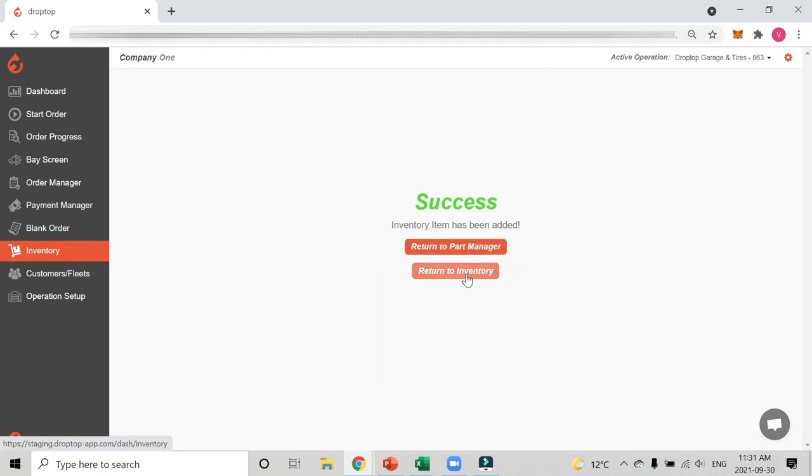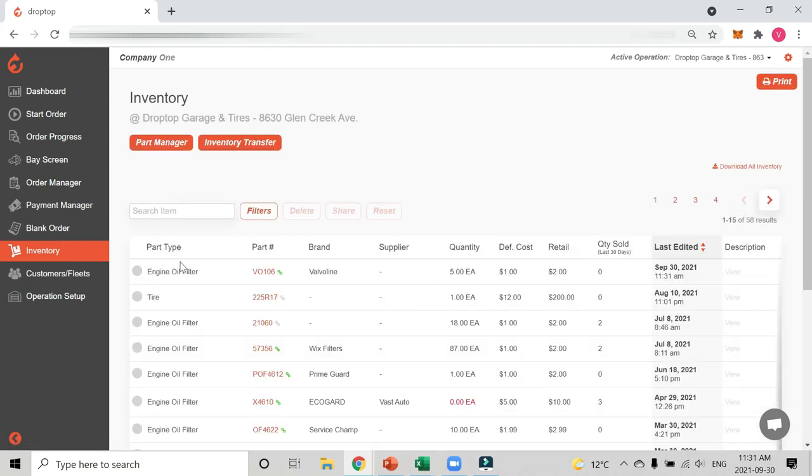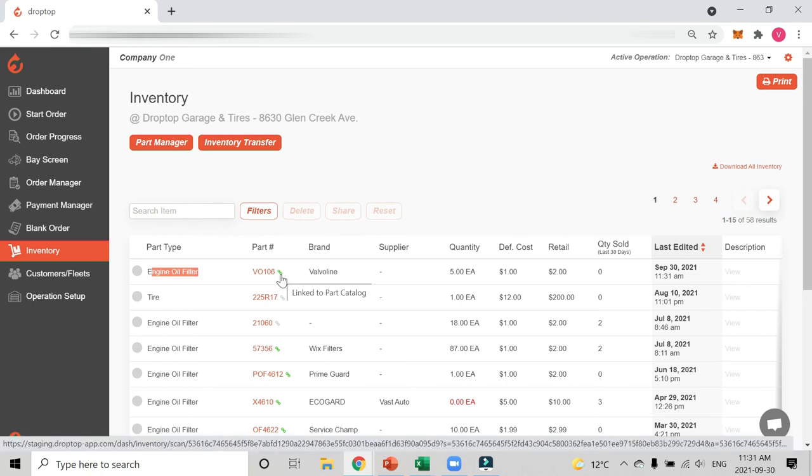And now I'm going to go back to my inventory page, and you'll see there is my engine oil filter VO106, which is great. Now, one really important thing to note is this little green link icon. That green link icon means that the part number is linked to the part catalog, which is great. It means that whenever a car comes into my operation, the system is going to look up all my oil filters, and it's going to tell me whether this oil filter is compatible based on the part catalog information. So because that link is green, that lookup is going to happen.